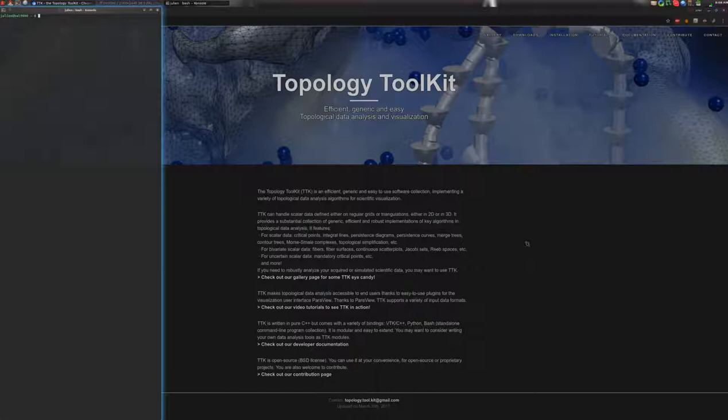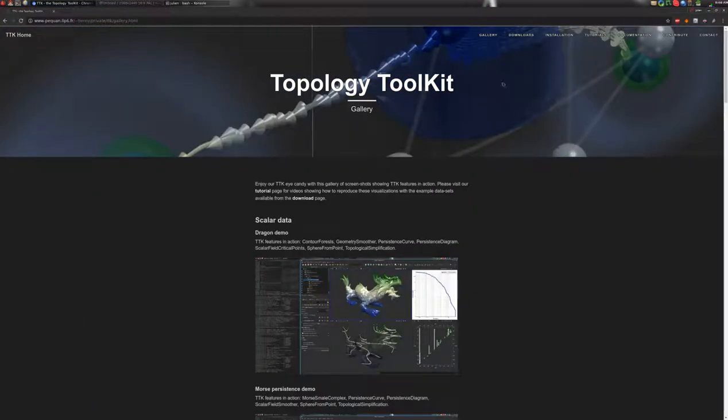Hello, welcome to this TTK tutorial. In this video, I'm going to show you how to reproduce one of the examples shown in the gallery section of the TTK website. So let's go there, here. In particular, I will show you how to reproduce the dragon demo here.